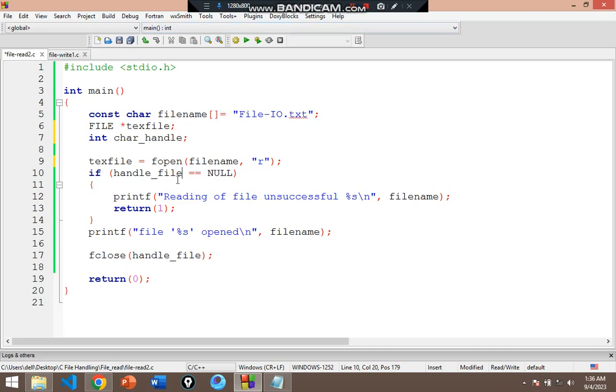Next, if the test file, which I used just now, is exactly NULL, then I'm going to print the same statement, reading of file unsuccessful. Then I'll remove this statement, because I just want to truly read from the file. So how do I go about that?